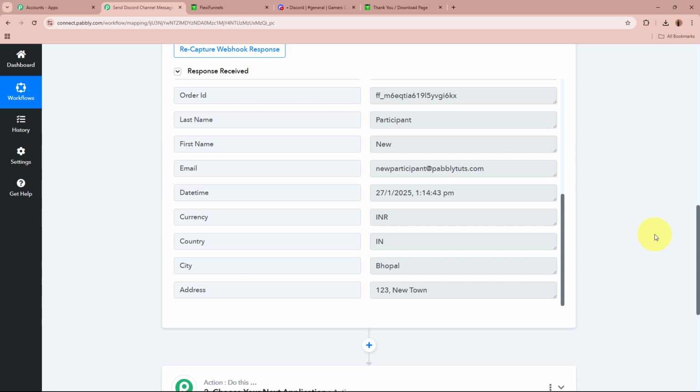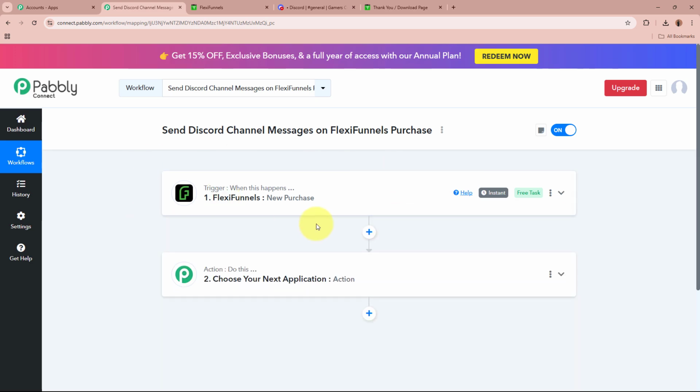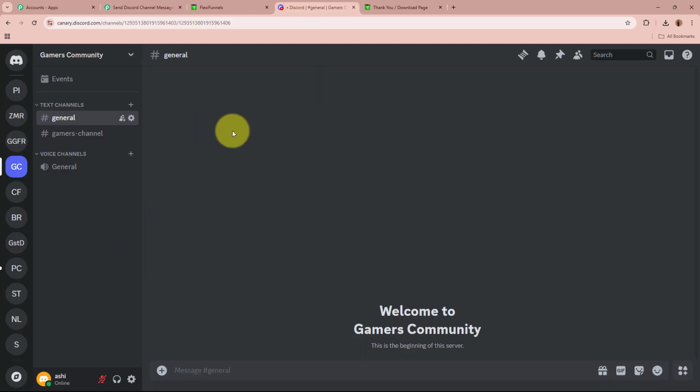As now the response of the purchase has been captured, this means that FlexiFunnels has now been successfully connected to Pabbly Connect and our trigger setup is done. Now as the trigger setup is done, we are now going to send the notification of this purchase to our gamers community on the Discord channel that we have created.